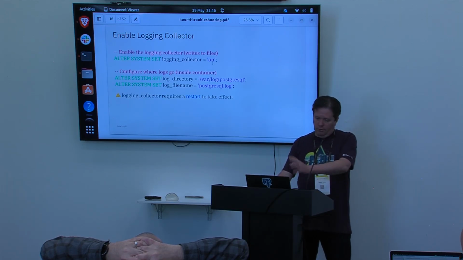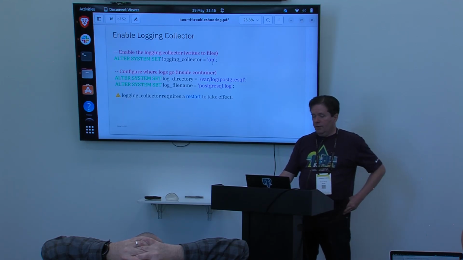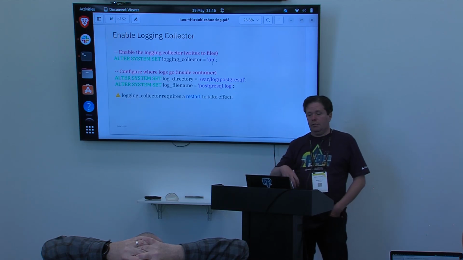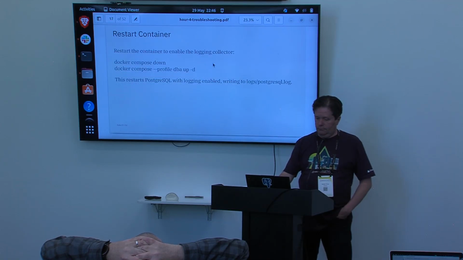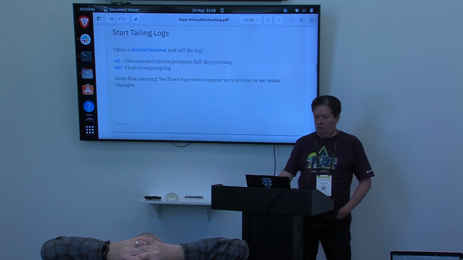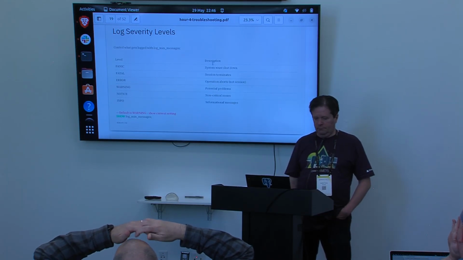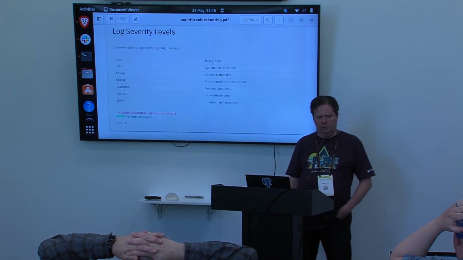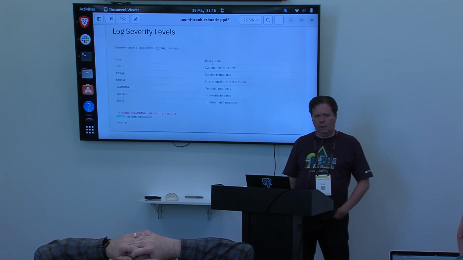So here's just an example. Got the log collector on, and then set up all the file-based logging. This is something that is managed by the postmaster process, the Postgres daemon process, so it only takes effect at restart. Okay, look at our logs, running to syslog or a file.